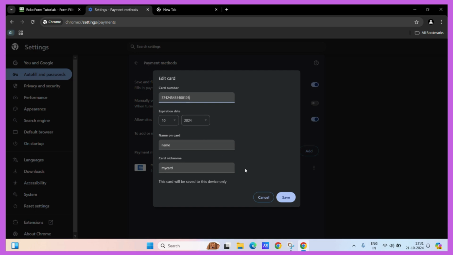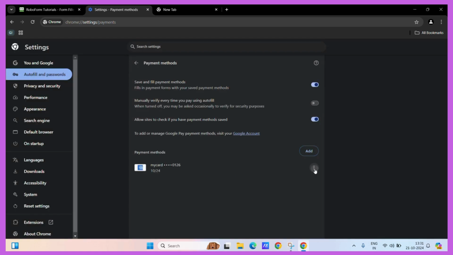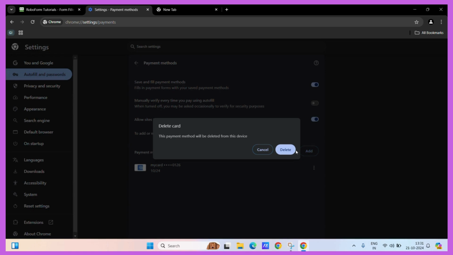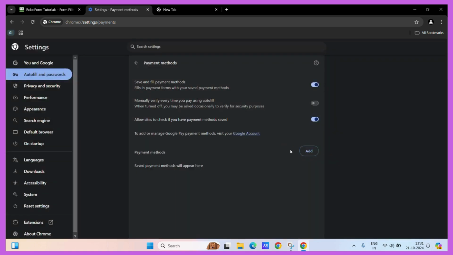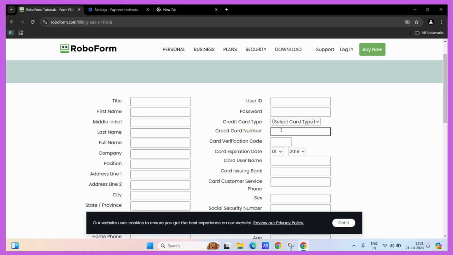Now, if you don't want to edit it and you just want to delete it completely, then what you need to do is click on this delete button. Once you do, it will ask you for a confirmation, and upon clicking the delete button, the card will get deleted. Now, if you go back to the form and click on it, no information will try to appear, nor will it ask you to enter any information since you have deleted the card.